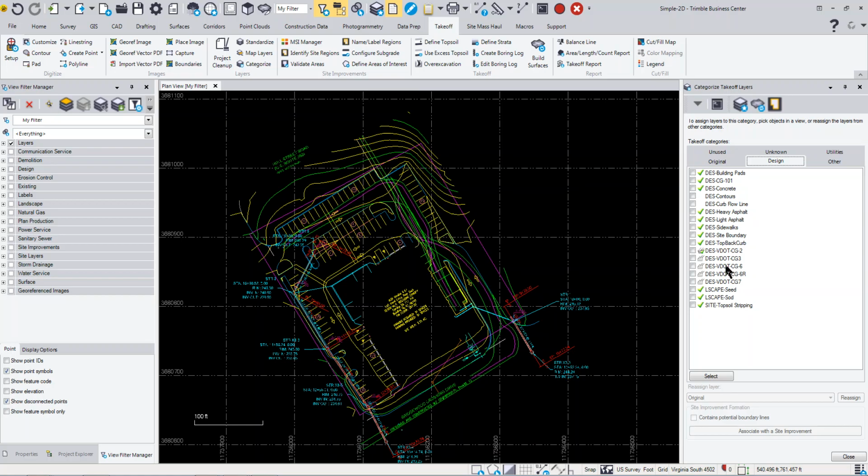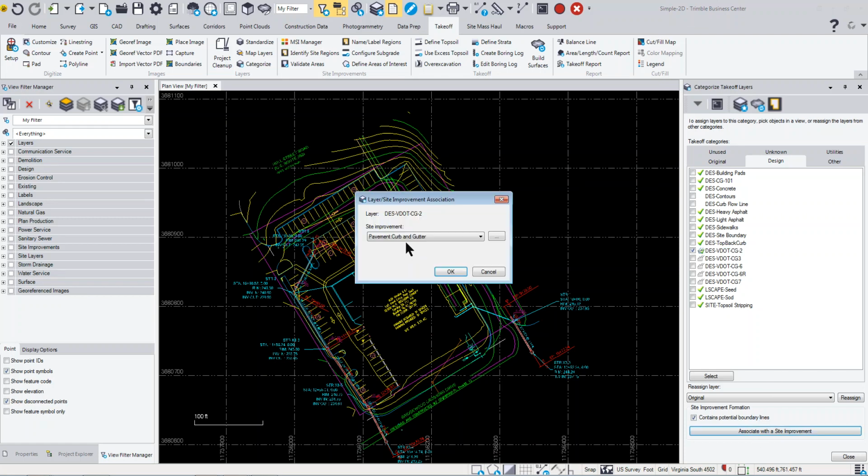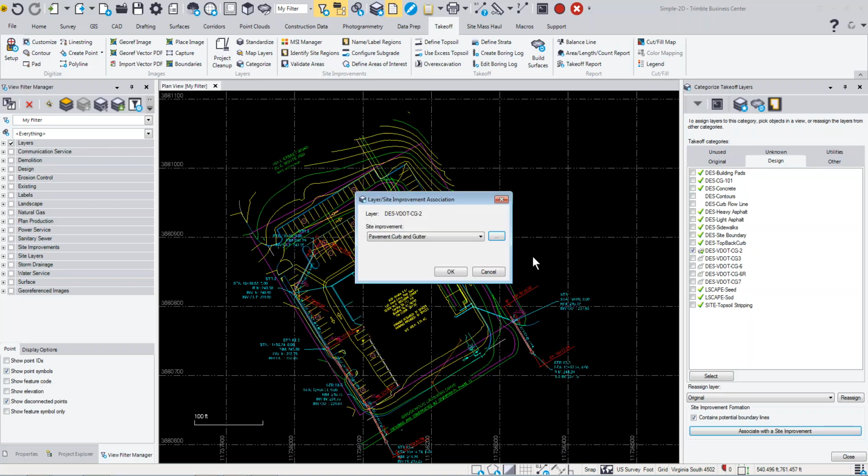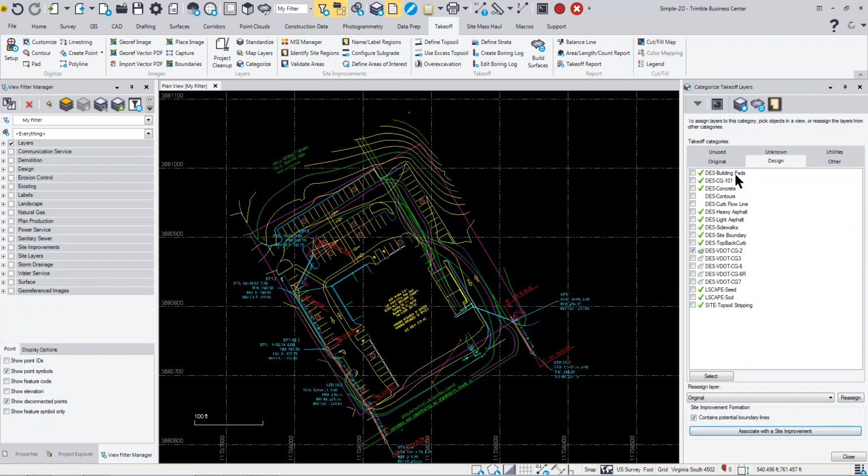Along with that, you can assign site improvements. So the checkboxes identify that the objects on these layers contain potential boundaries. The other icon you see here has a site improvement associated to it, and that site improvement in this case is defined to calculate the length and volume of material based on the length of the object as well as the cross-sectional area. So in conjunction with your material site improvement manager and your site improvements, you not only categorize your layers, but you also assign the site improvements here with this tool.